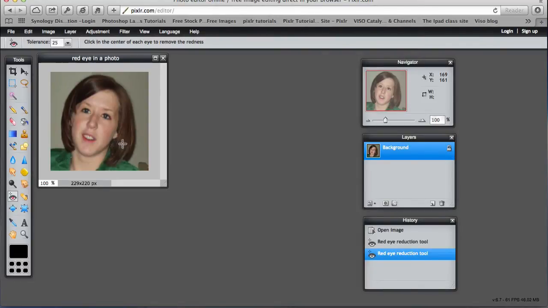The spot heal tool, the red eye reduction tool, and the clone stamp tool are your three main tools for touching up and restoring pictures. So that's all for this video.